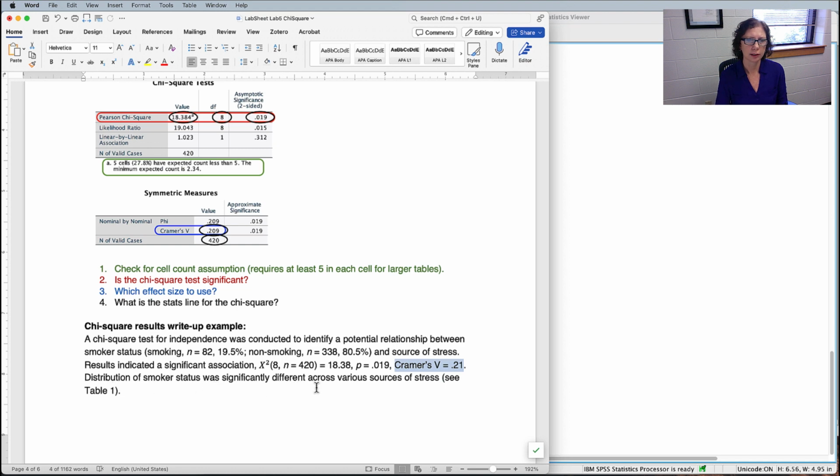Distribution of smoker status was significantly different across various sources of stress. If you haven't already told your reader about the assumption issue, you can tag that on. Of note, there were several expected values less than 5, indicating a violation of assumptions for chi-square. So you can tag it on, or you can put it ahead if you have preliminary work where you're giving the descriptives of your sample and mentioning that you're going to do a chi-square, but you do want to let the reader know about that.